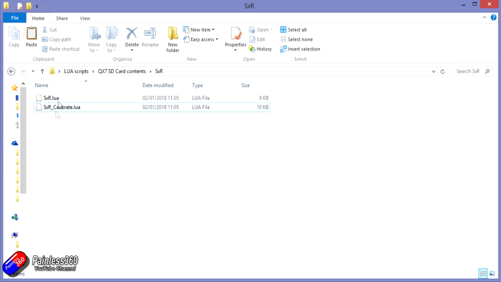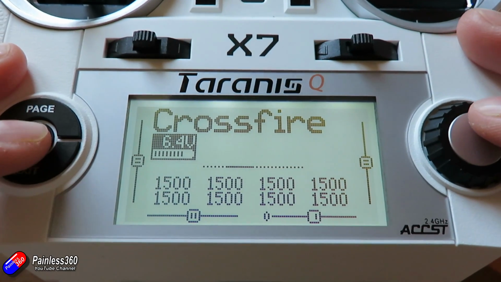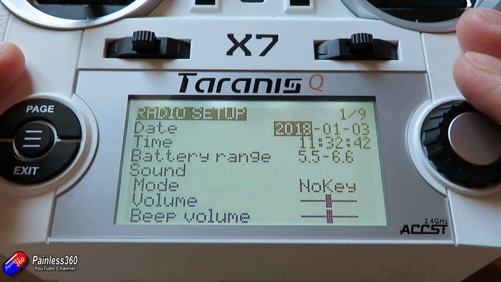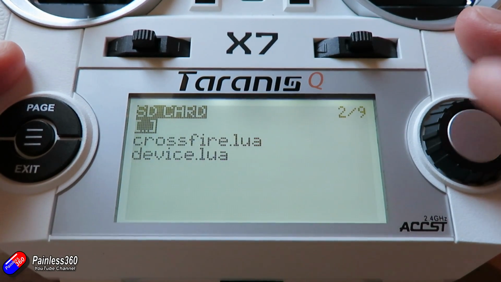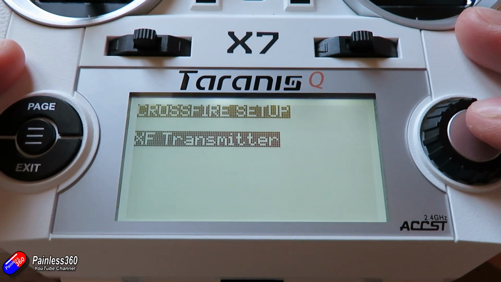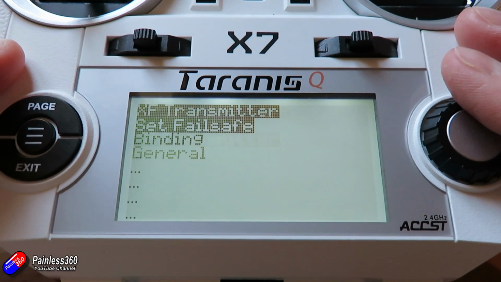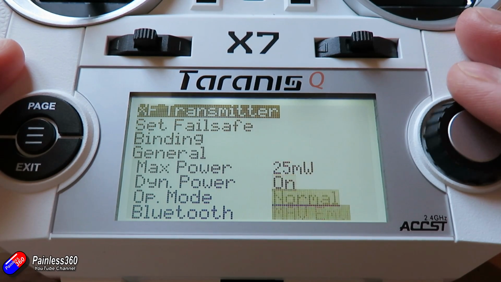There are a couple of ways that you can run the Lua scripts once you've got them onto your radio. There's the basic way, which is: long press the menu button, press the page button until you find the SD card contents, navigate down to the directory where you've put the Lua script, highlight the Lua script you're interested in, long press enter and select execute, and the Lua script should burst into life. There's a couple of other cute tricks too.